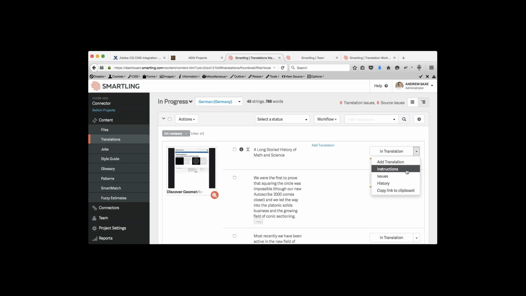If there were instructions or things that needed to be added to content to provide more information to translators, that's available here, as well as history. If there were multiple revisions of content, that would also be noted in the history section. So all of the information around content, as well as TM leverage, is all available within the SmartLing platform.